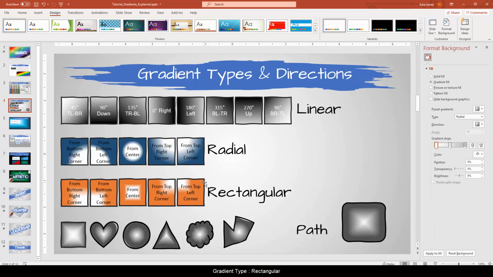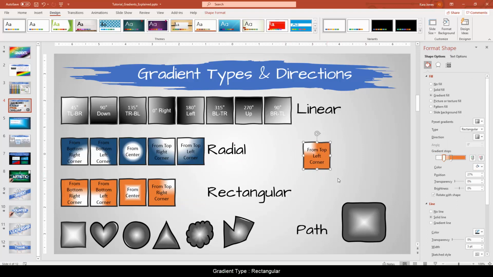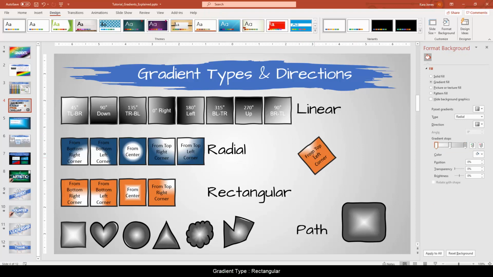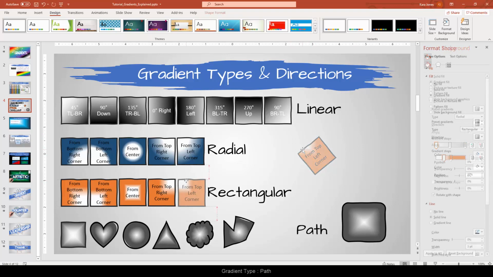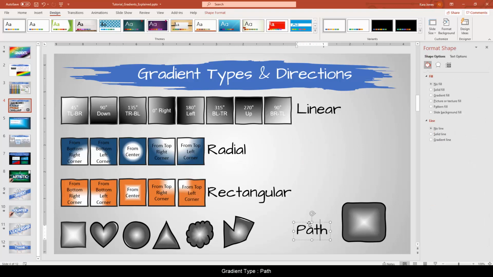And as a fun fact, this from the top left corner, if we rotate this, you can see how the rectangular color just moves with it. If you want to keep that rectangular color in the top, unclick the rotate with shape, and then as we rotate the shape, notice that the impact is still in the same spot. Next, we have our path options.